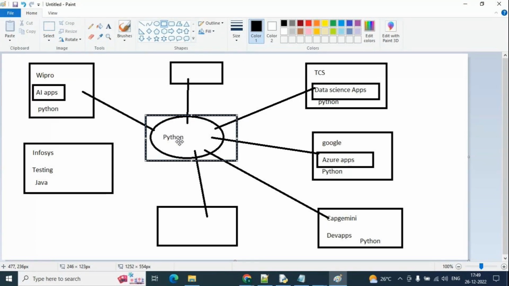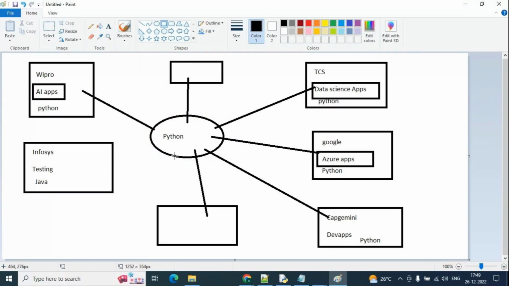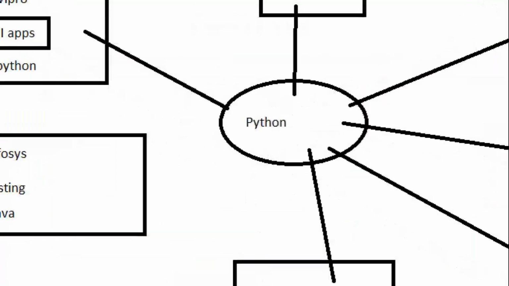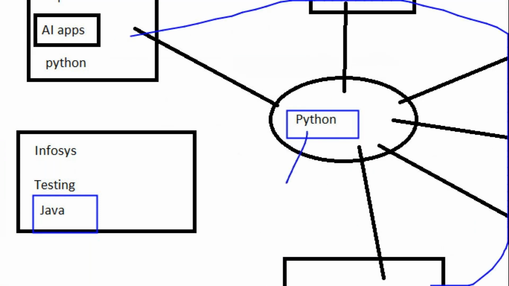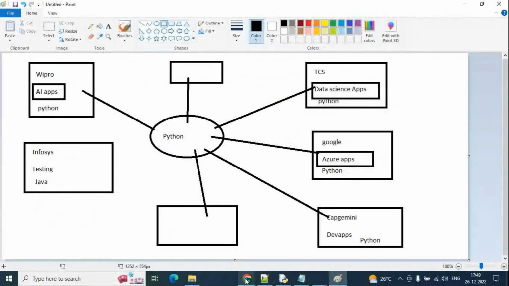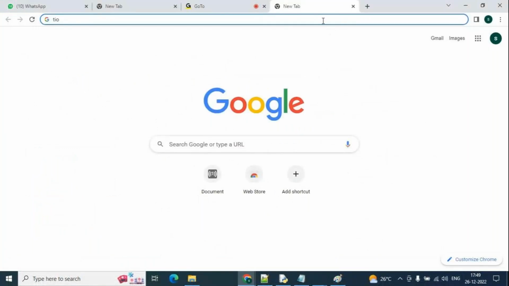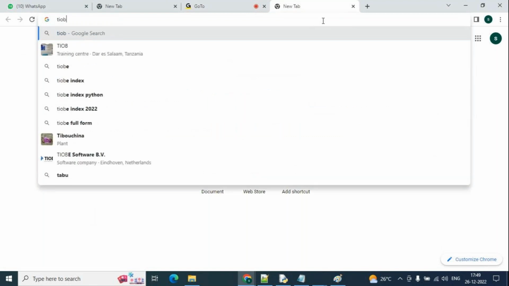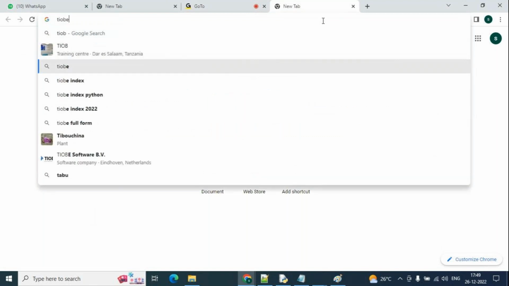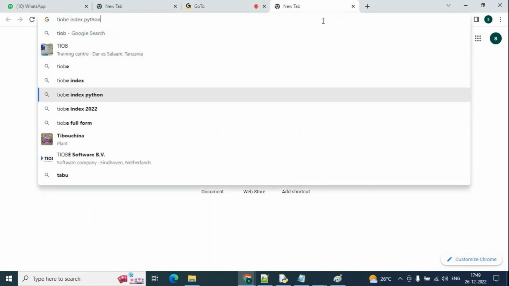Clear this one? So later, in Python compared to Java and other languages, what are the benefits there? I will tell. This is all just an overview, guys. And I'll show you one website on the internet also. That is the TIOBE index, guys. TIOBE index.